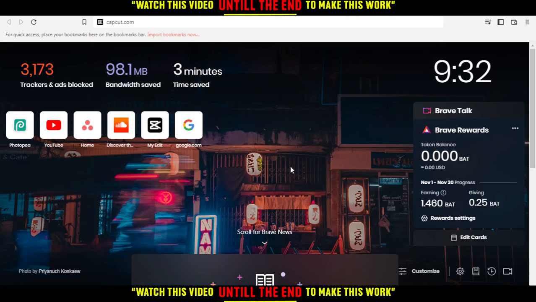First of all, all you need to do is open the browser that you're going to use to follow this tutorial's steps. In my case, I'm using Brave, but you can use any other browser. Once you open your browser, go to the URL section, type CapCut.com, and hit enter.